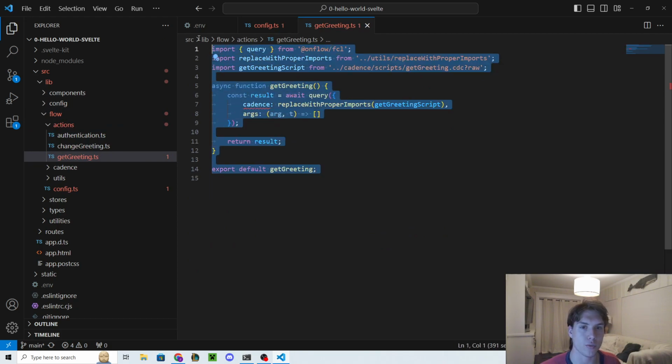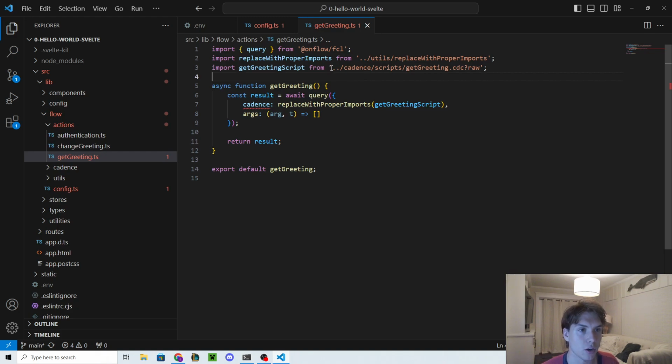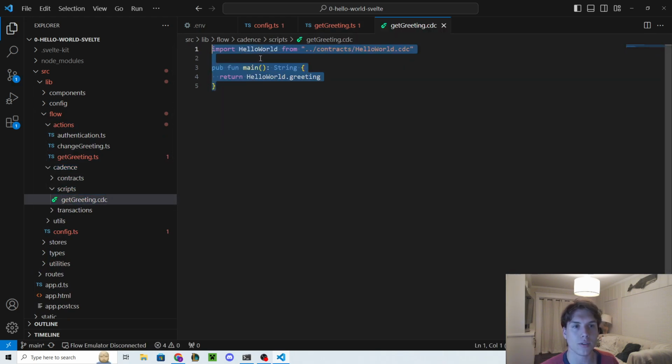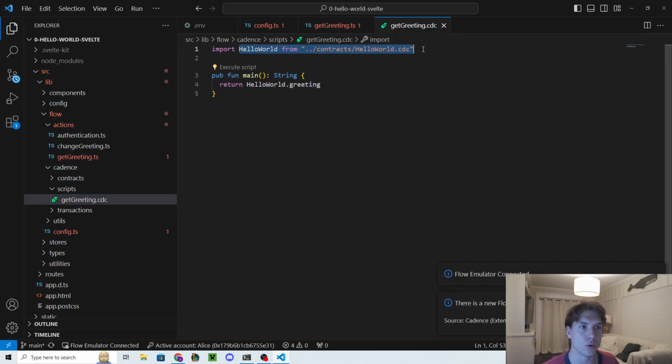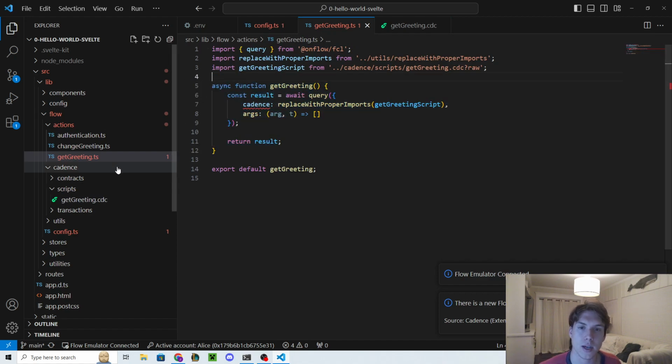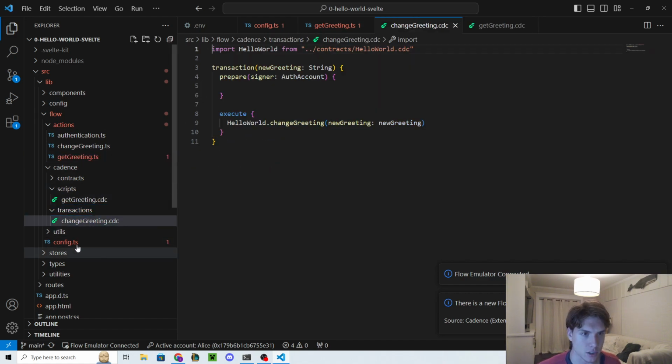So this is the code that's running, and you can see it's calling, or to get the Cadence script, it's actually going into the Flow Cadence scripts folder, and here is the script, right? So it's importing the hello world contract that we deployed to our local Flow emulator, reading the greeting. And so then, this JavaScript code is just calling that script. And same exact thing for the transaction here.